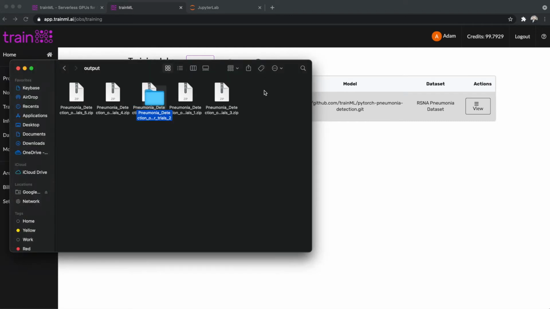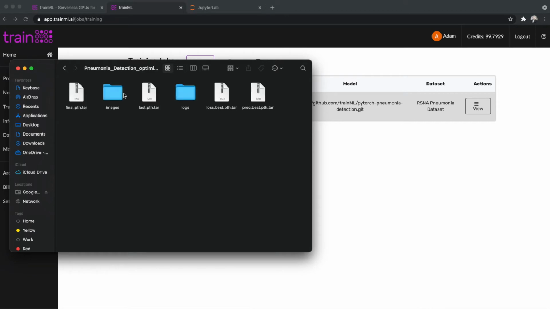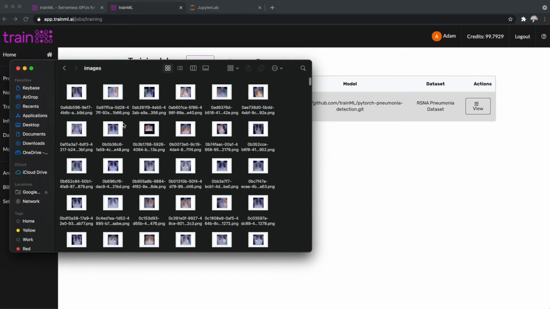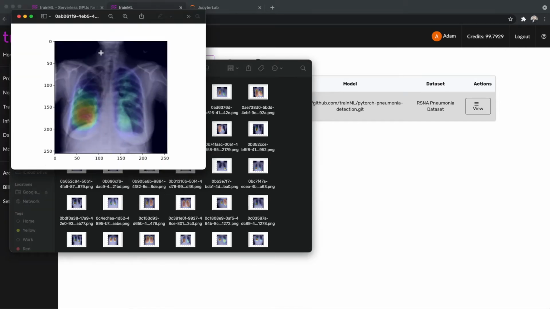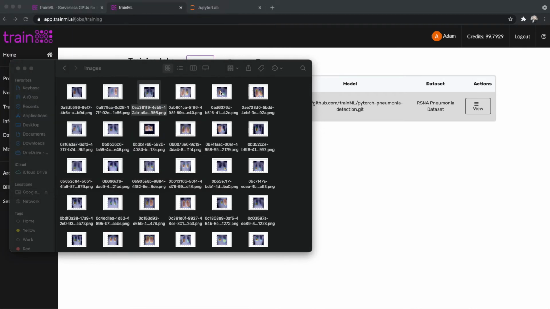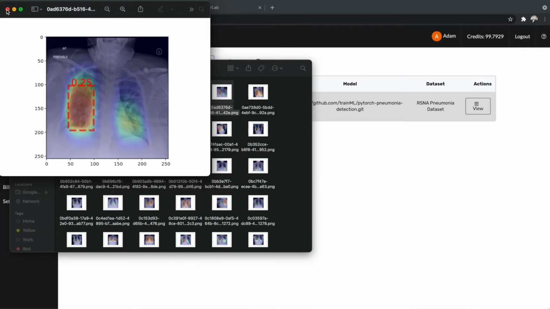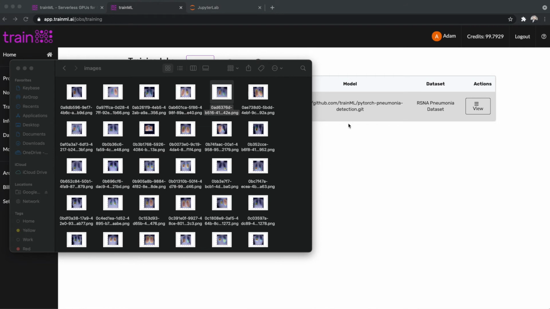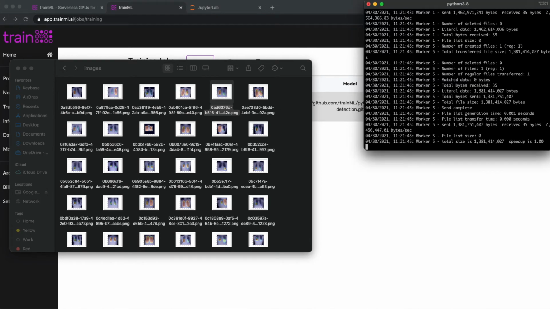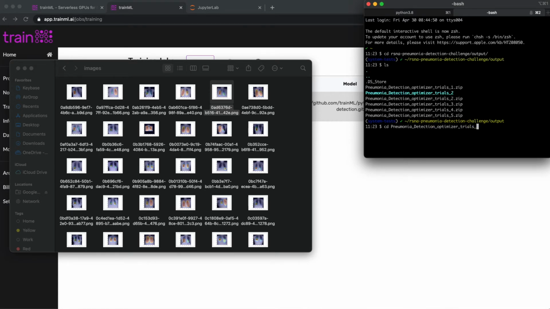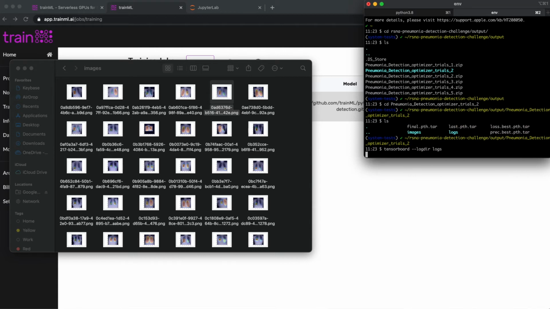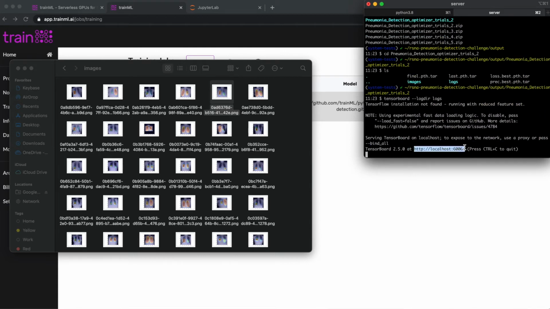I can open up one of the worker's zip files to find intermediate and final checkpoint files, as well as a folder of the validation images with annotations, so I can visually verify it's working. Additionally, the output folder contains the TensorBoard logs for the training run, so I can launch a TensorBoard instance locally to examine the collected data.